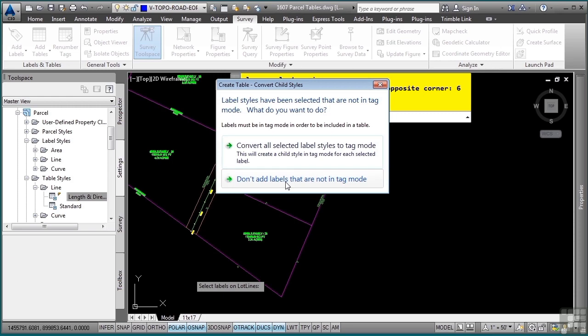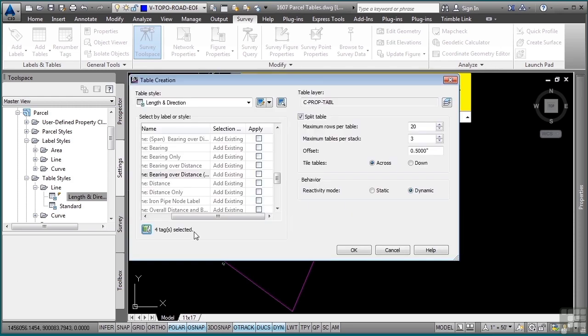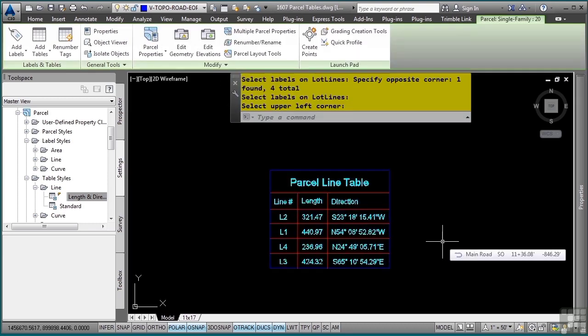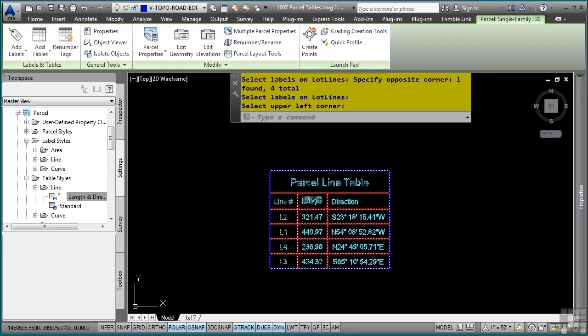We'll select Don't Add Labels that are not in tag mode, and we get 4 tags. I'll click OK here, and there's our table. Now, as we're looking here, this of course does not make any sense. How come it didn't put them in the correct order? This setting is defined in the table style.